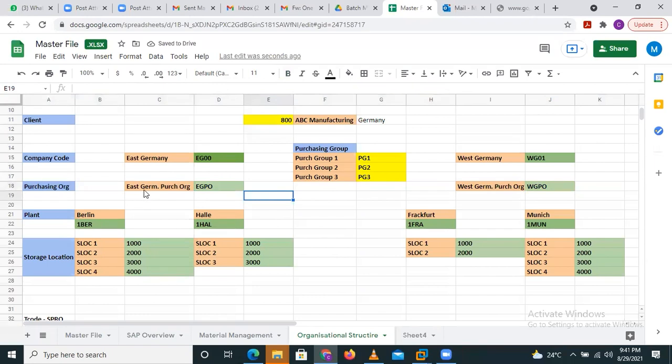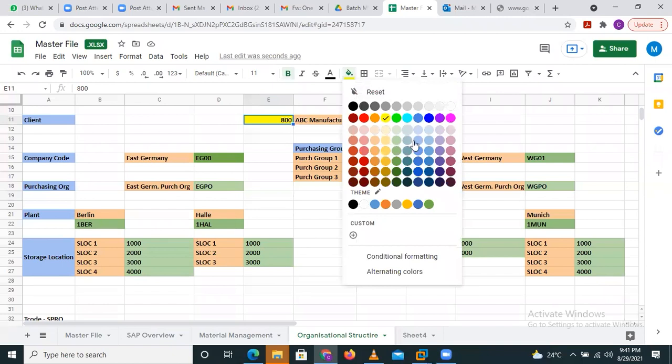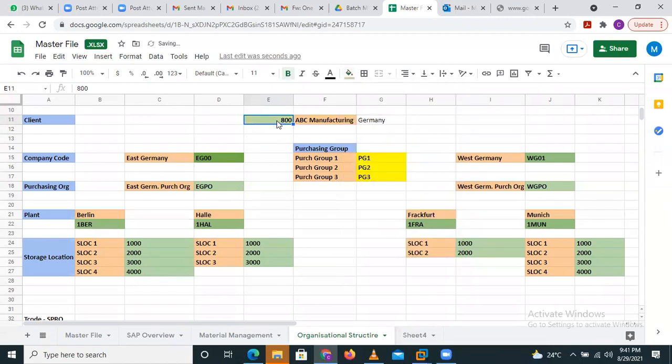Now we have almost the purchasing group. We will define it later. Okay, forget about the purchasing group right now. Most of the things we have already covered. My client is there. Under the client we have created a company code. Now we have created plants. We have created storage locations. We have created purchasing organizations.